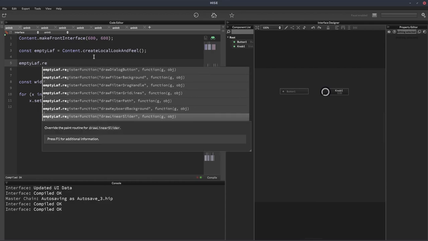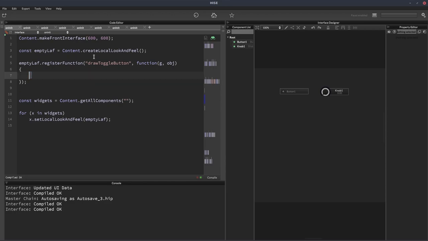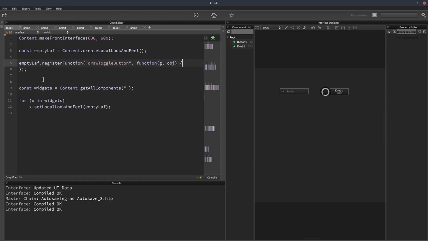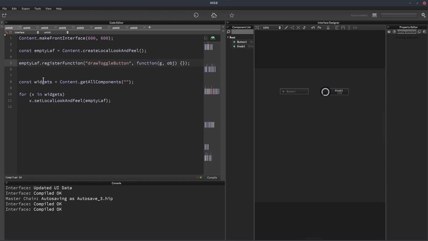So we're going for the drawToggleButton function. Where is it? Somewhere in here. There it is. And we're just not going to put anything in it. We're going to leave it empty, so we can put this on one line. We'll hit F5 and the button will magically vanish.